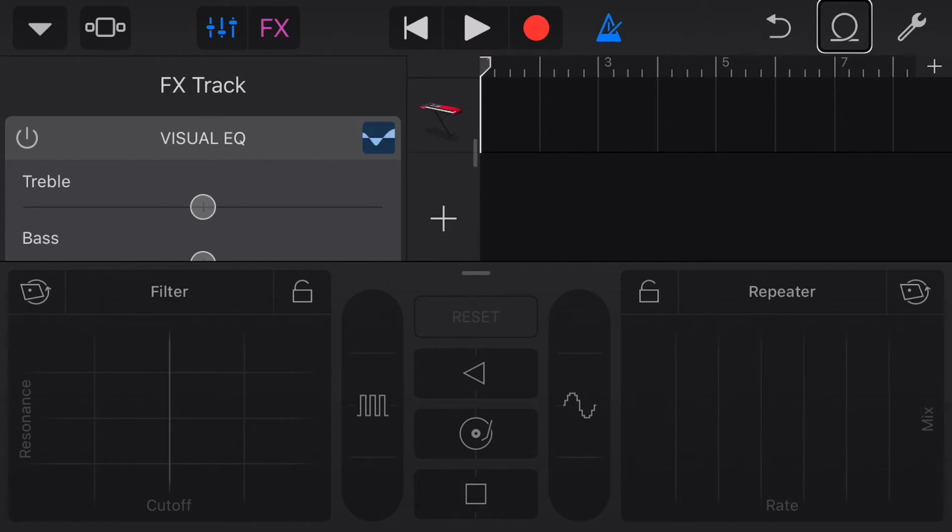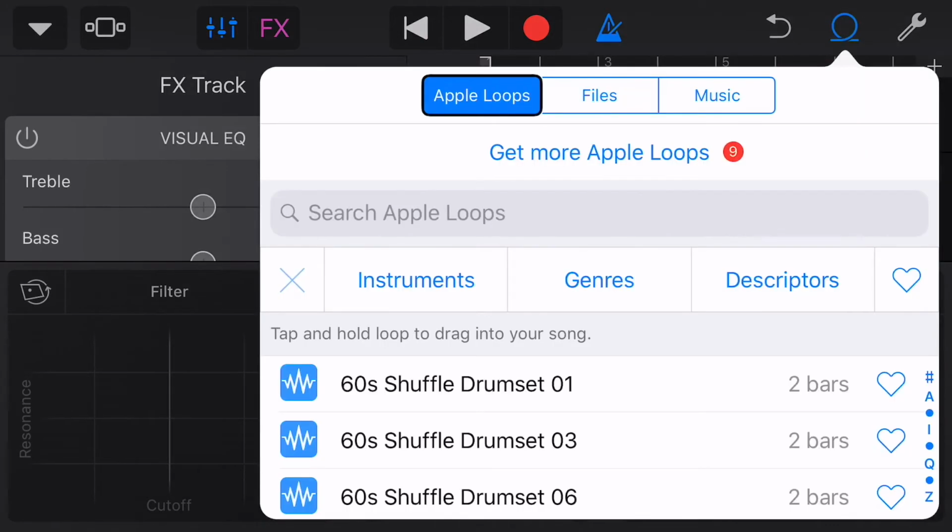Loops button. Here's your loops button. This button shows up when you're on your tracks, not on performing, because to add a loop, you need an audio track first. And let's take a listen. Selected. Apple Loops button. 1 of 3. Files button. 2 of 3.